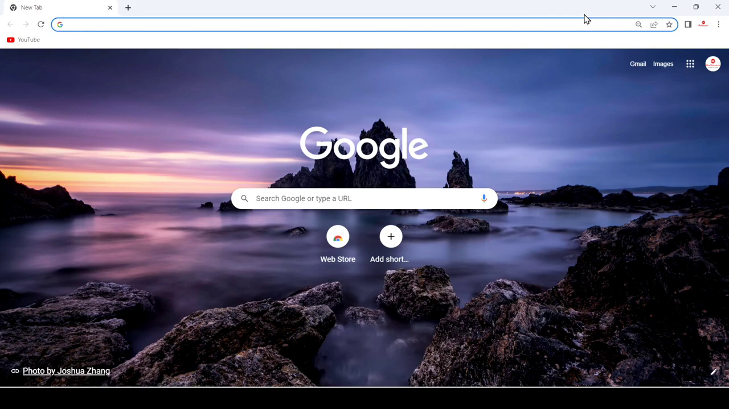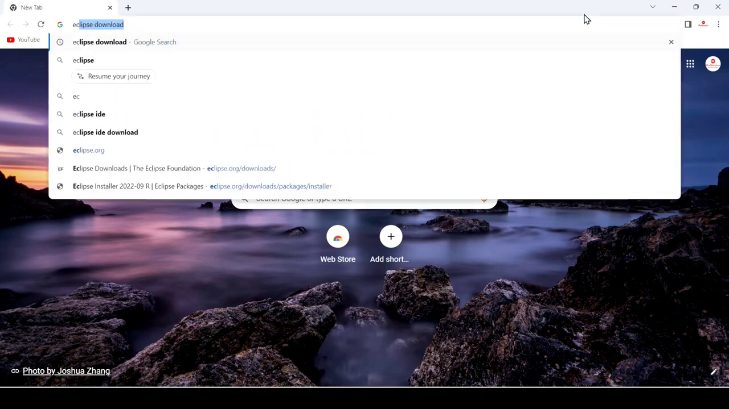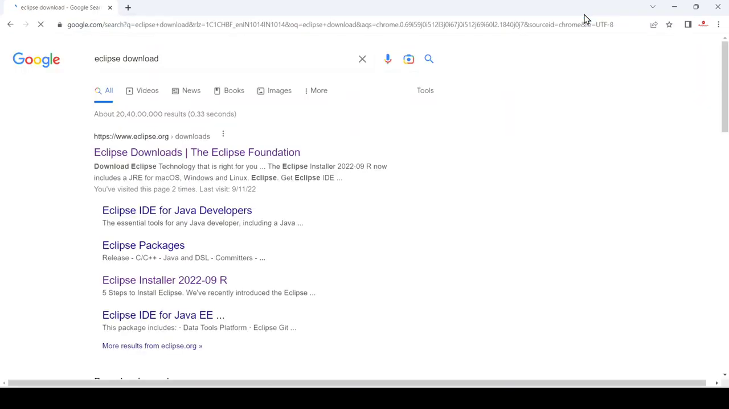If you want to download Eclipse for Java, you don't need to install JDK. It contains JDK by default. Now just first search Eclipse download and hit enter. And after that just click on this link.